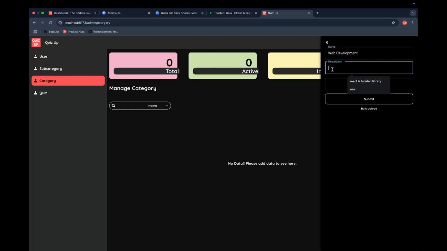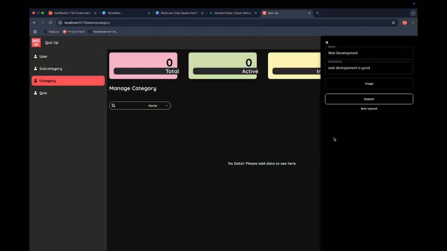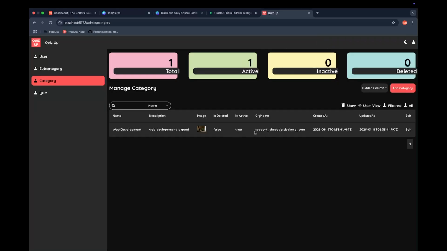And in description you can put anything you want. I will put some random values here. As we have already selected the image for this and we have configured Cloudinary, we can easily upload an image for this one. So once you select that, that will get uploaded in your Cloudinary storage, and then you can submit it. And once that is submitted, you will get that in your list.